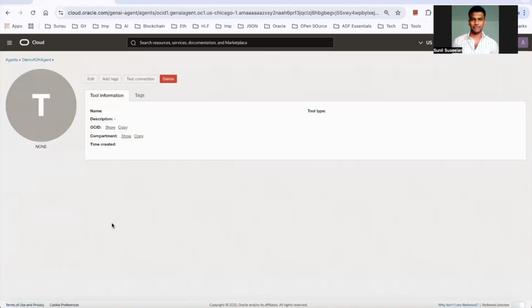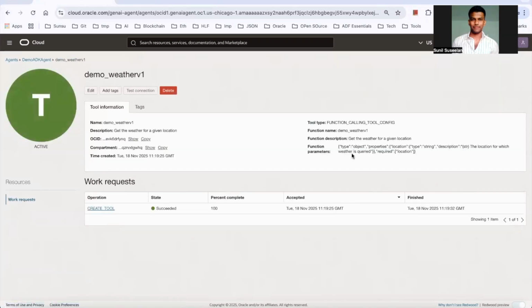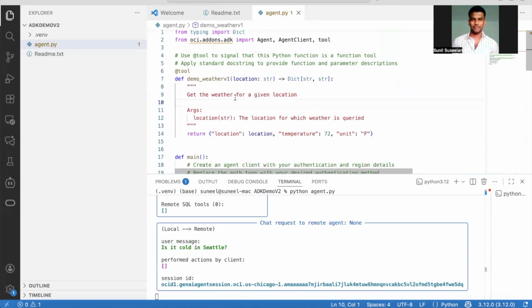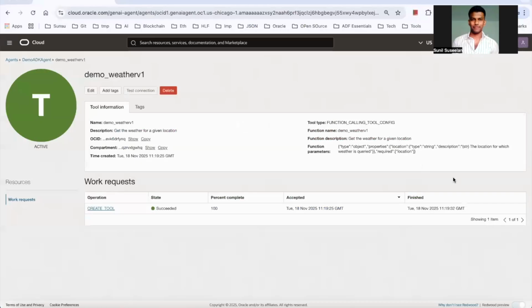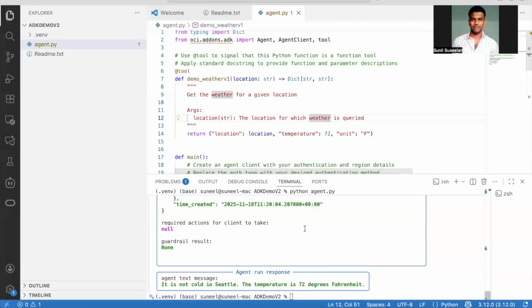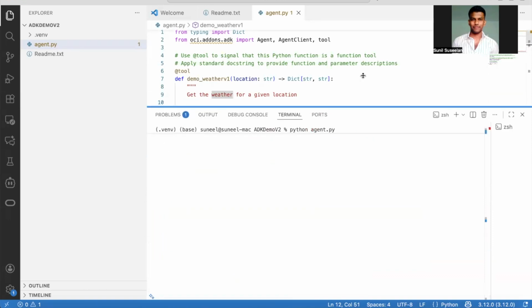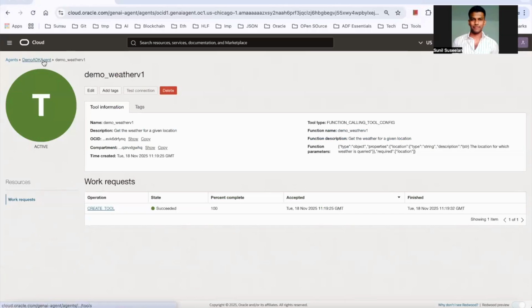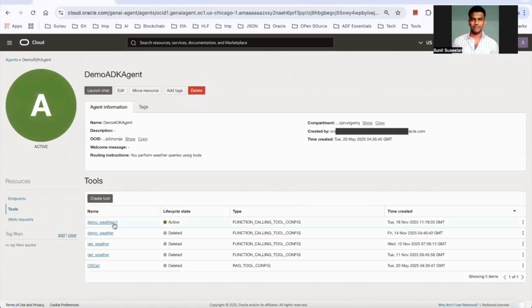And let's see what definition is being added here: type, object, function, parameters. All the definition that we have defined inside our code: get weather for given location, arguments, location is required, properties, location for which weather is queried. It's been defined over here. We can see the agent deployment has been completed and even the execution has been completed. And we have an updated agent as per ADK.